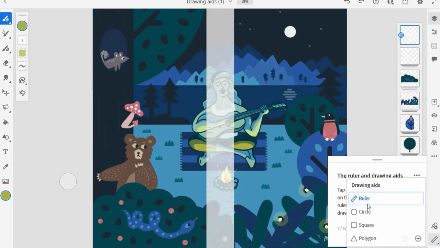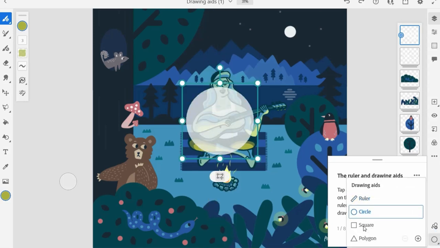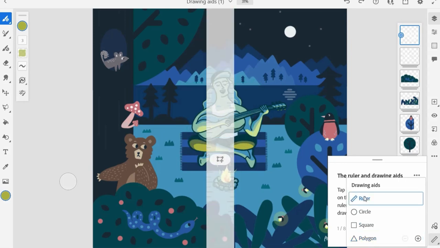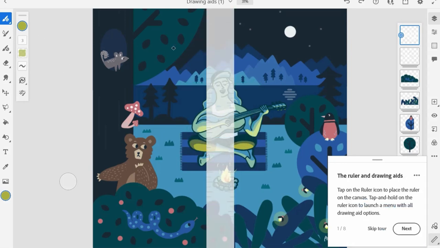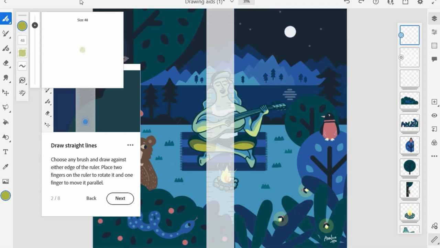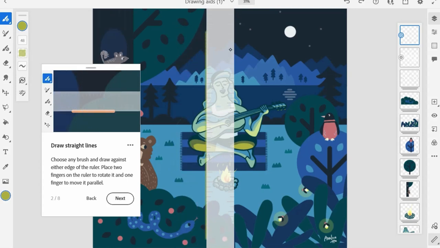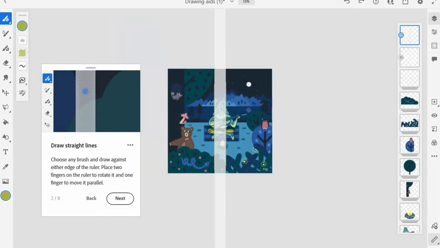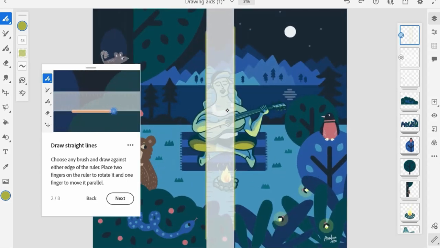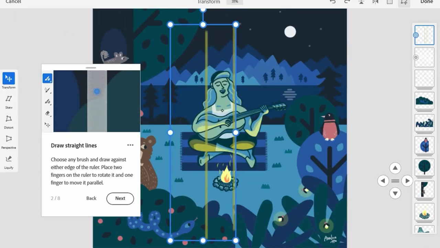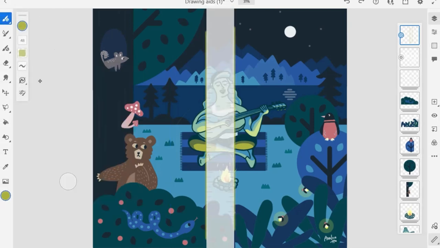Okay, so let's talk about rulers and drawing guides. You have the ruler, circle, square, and polygon. And with the ruler, it helps you draw like straight lines. So you can barely see this. Maybe I should increase the size of the stroke. Let me do that now. All right, so you can see here, that's how you draw the lines. And then you can turn the ruler and draw in different angles.